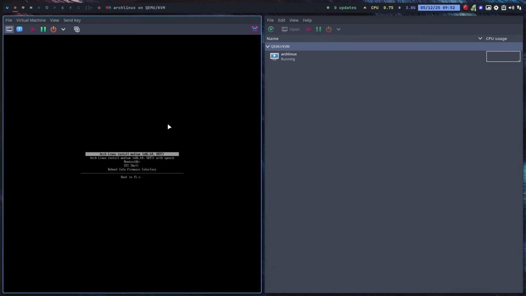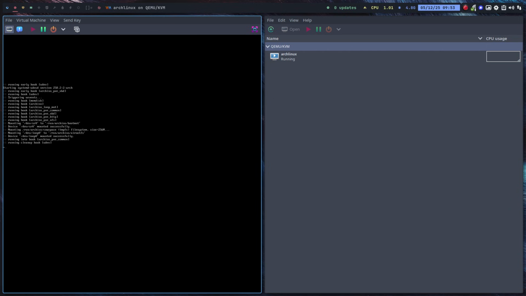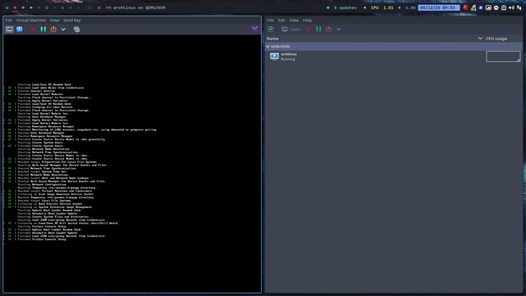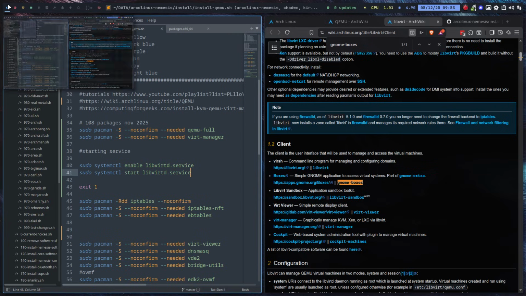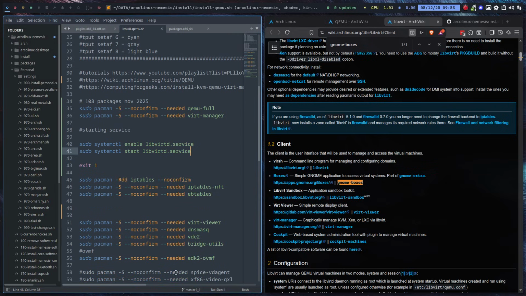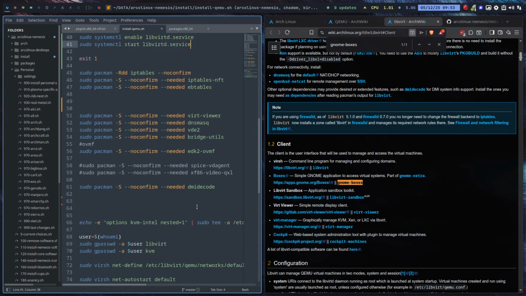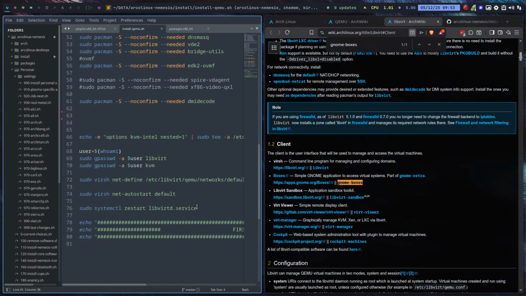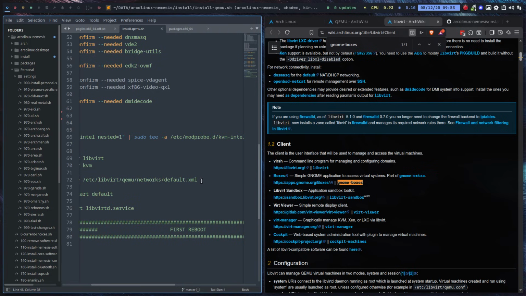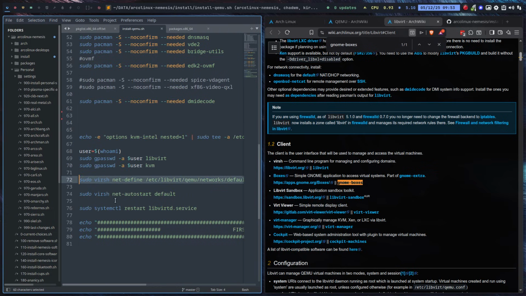All right, we've got something, right? Now the thing is, the link that we had, so this is all extra that I used to do in the past. Here, I think that's what I need to do. The network autostart default. These things are necessary, I think. This might be already okay.